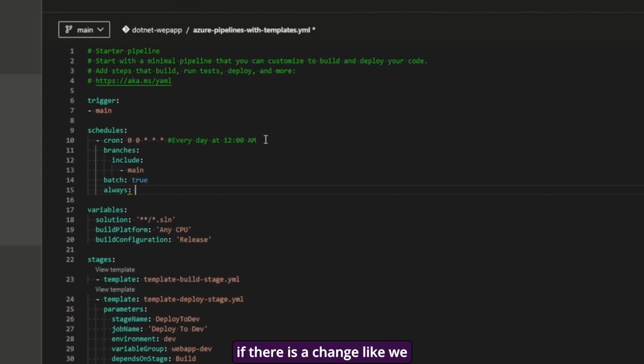So like we had seen in the classic editor, you can also run the schedules only when there is a change. So if there is no change and if the schedule occurs, the pipeline will not run. And it's a Boolean field, so you can mention it as true or false. And if it's false, then it will only run when there is a change to the pipeline.